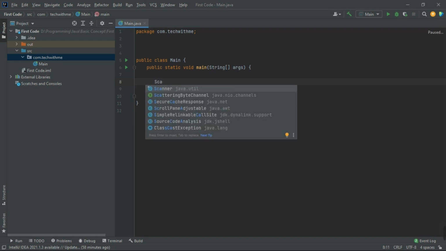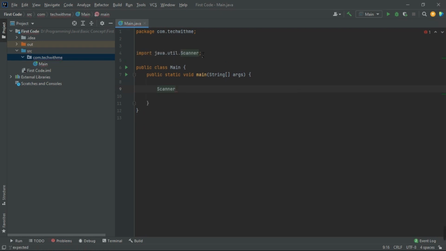So we start by typing Scanner, which is a capital letter. You can see a C sign here, which stands for class. When you hit enter, you see the package is automatically imported for us, and it is java.util.Scanner. So this is the Scanner class, and you can name the object anything you want. Let's give it a name, input, and it's equal to new Scanner.